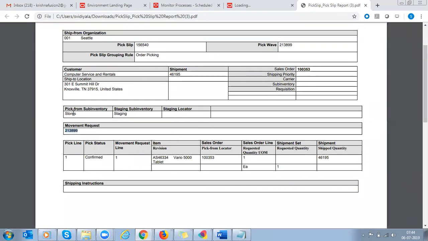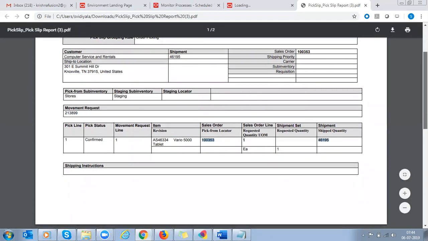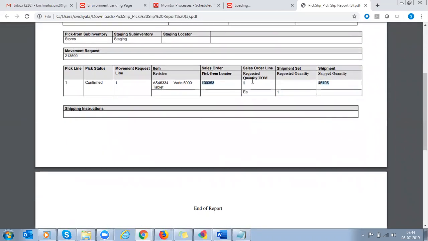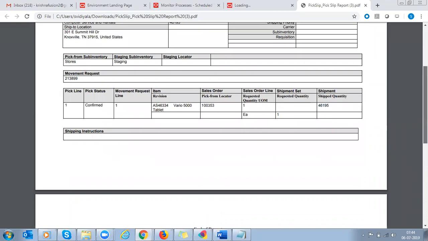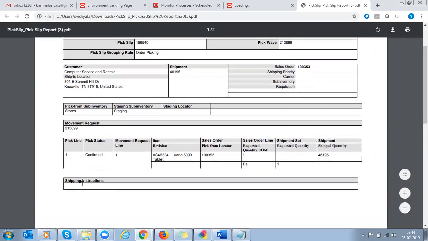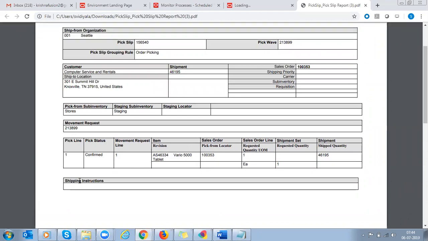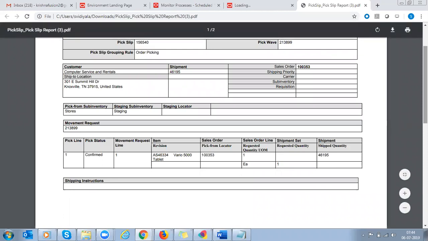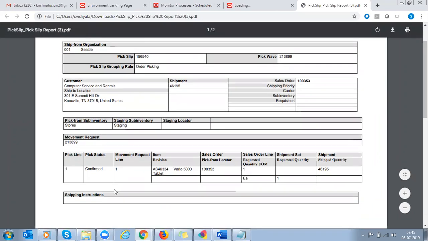From which sub inventory has the stock been moved? From stores to staging. This kind of movement request is called a pick wave movement request. And this is the item, and this is the quantity. Here you see the quantity. And you see a column here, shipping instructions. If you have written any shipping instructions at the sales order line level, that is going to be printed here, in the pick slip report.